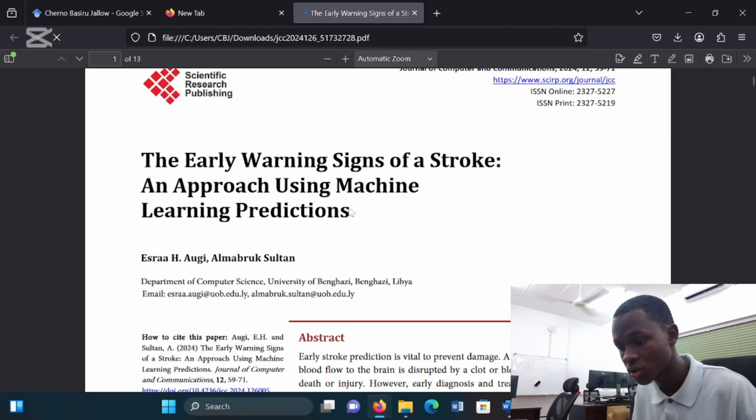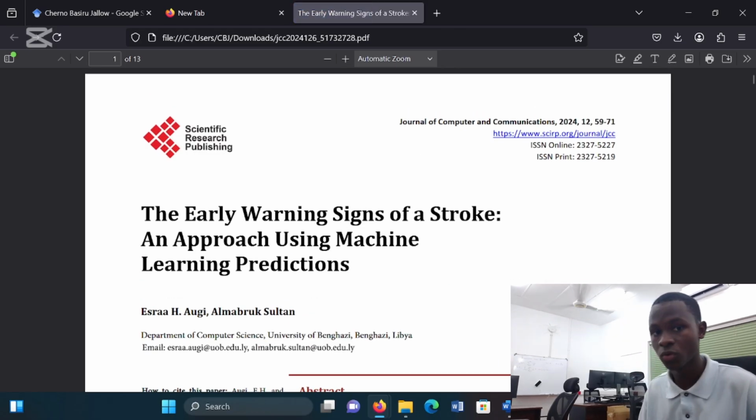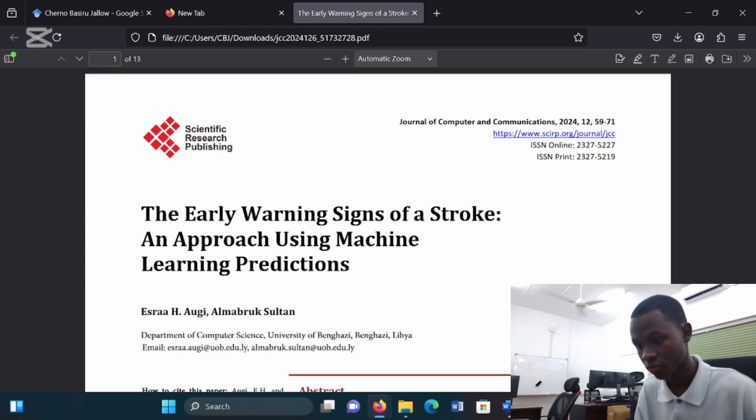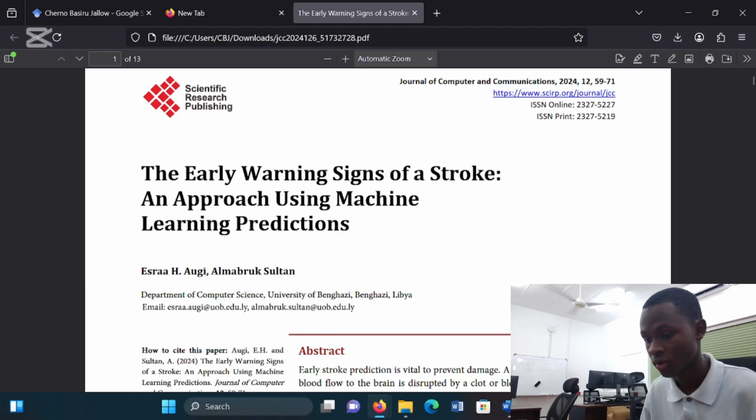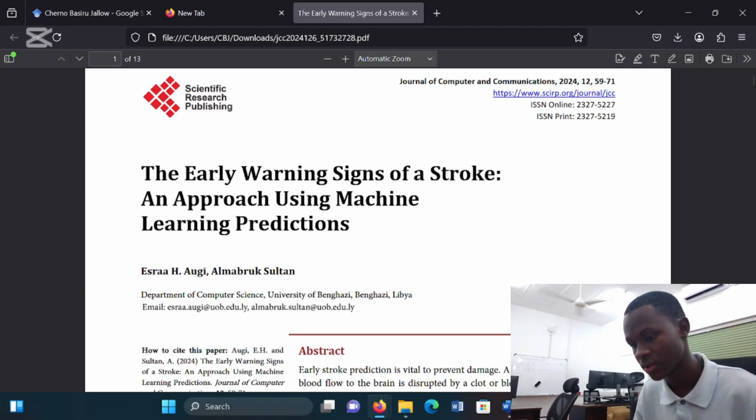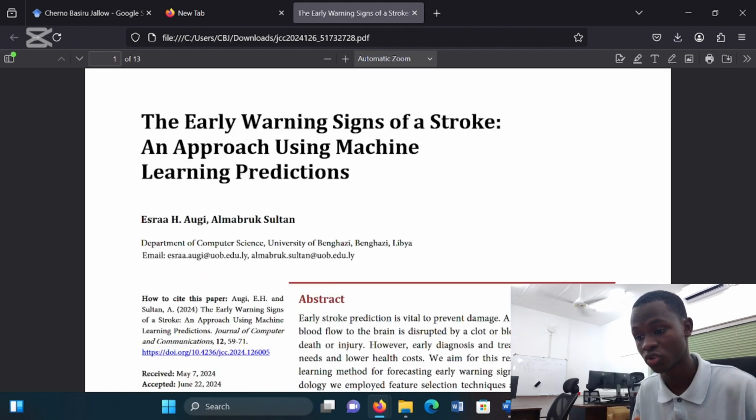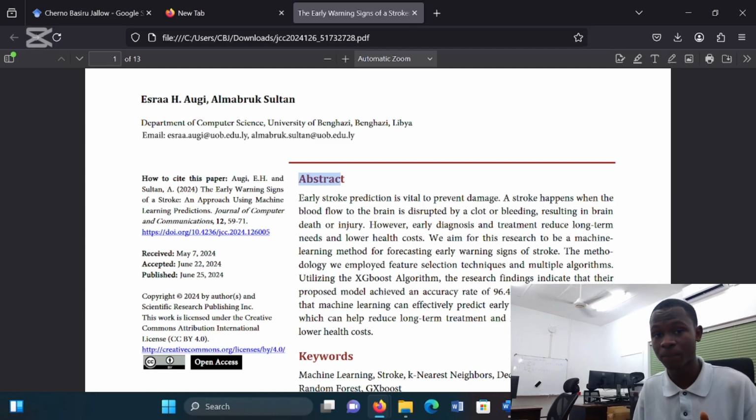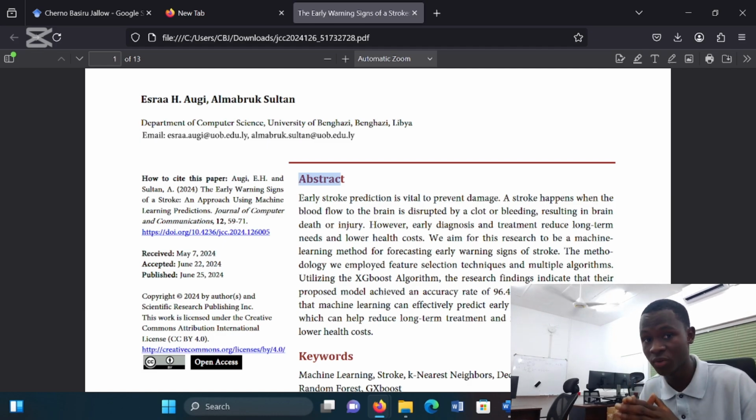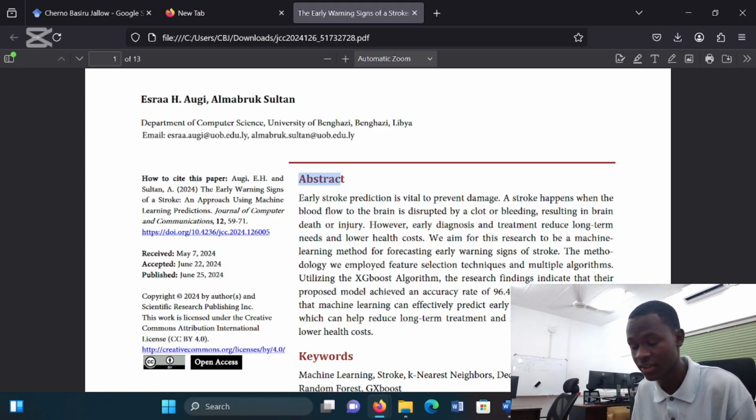Okay, so this was a paper we were using during one of our research boot camps while I was in high school. The goal of this paper was to find a machine learning approach for stroke prediction. As you can see here, it is written abstract. The abstract is basically the first thing you see when you open a research paper. It's a summary of everything, about 150 to 250 words long.